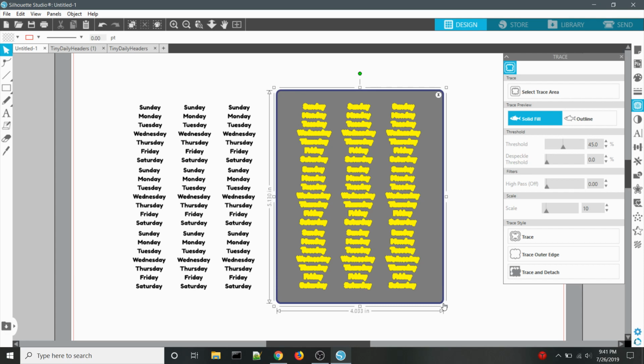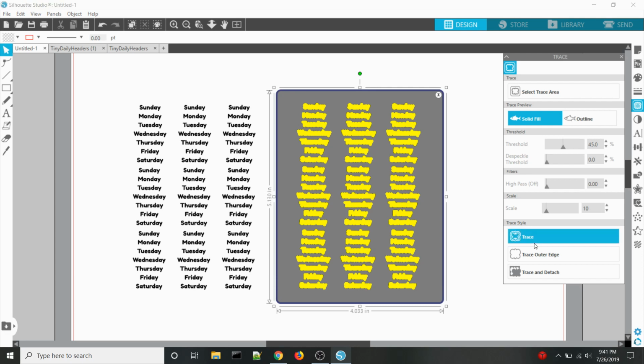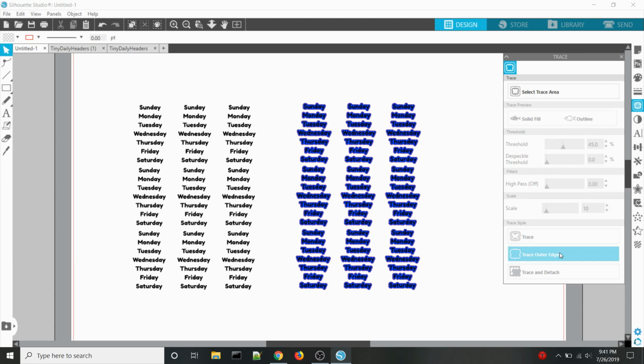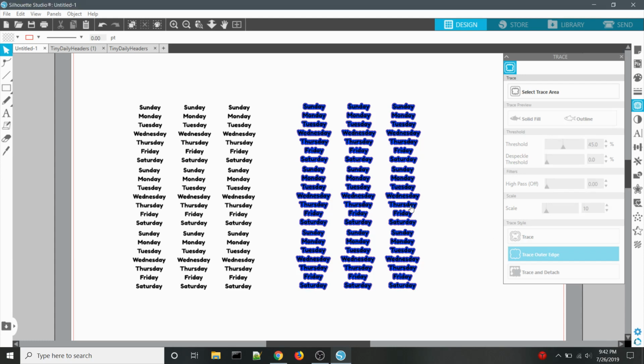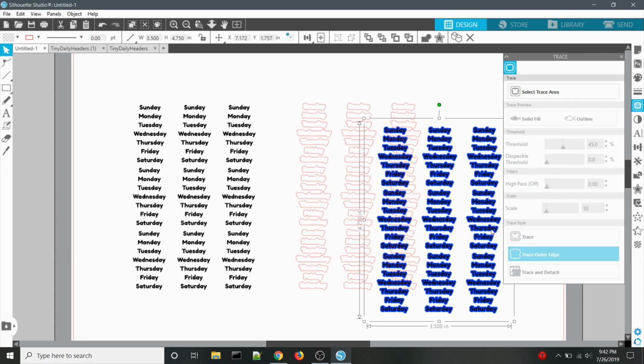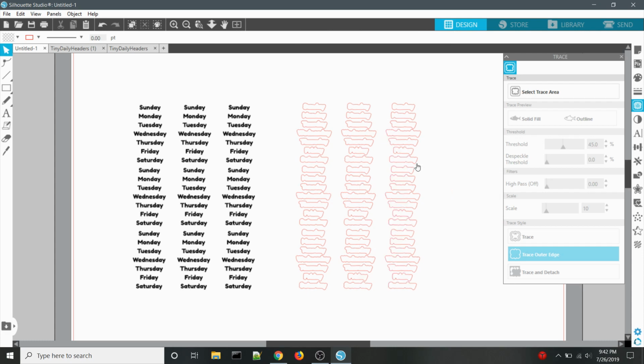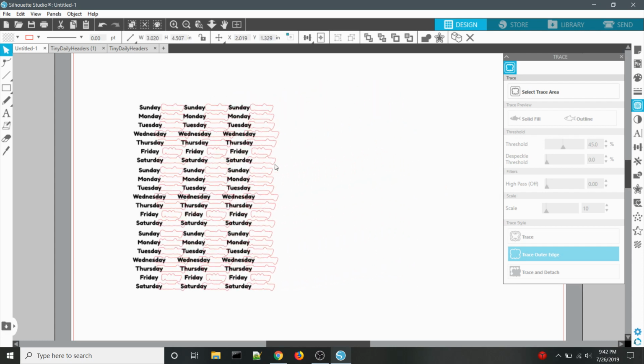With the cut file selected, click to open the trace panel and select the trace area by dragging and dropping. You can adjust the threshold sliders if needed to ensure that all the stickers are masked in yellow. This is usually only an issue if you use light or pastel colors. Once ready, click Trace Outer Edge and the software will generate the cut lines. If you move the cut file out of the way, you will see the cut lines. You can press Delete to remove the cut file, as it is no longer needed.